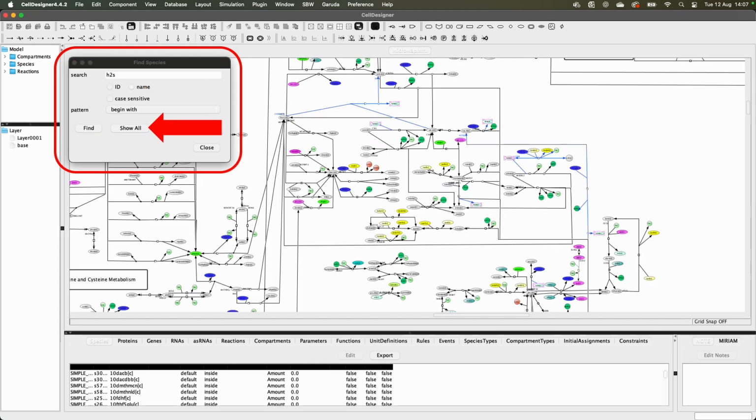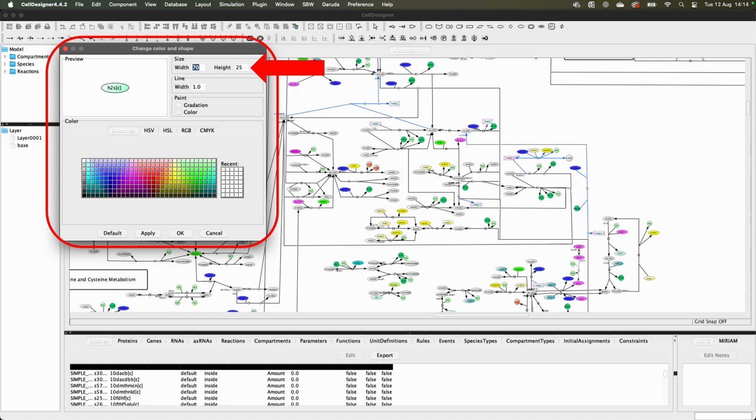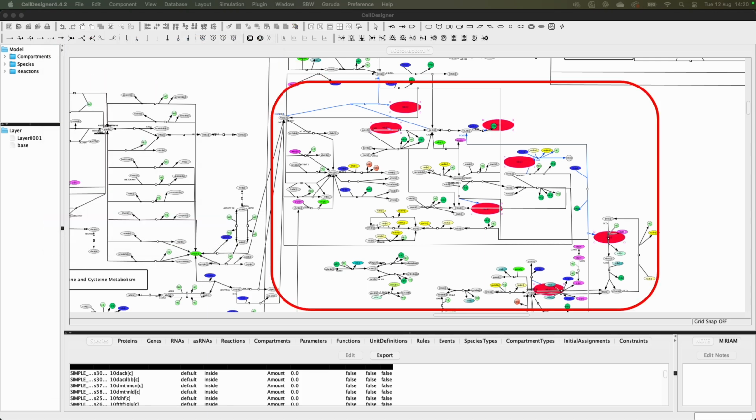Also, we want to find all versions of hydrogen sulfide, for example inside a cell or outside, so set the search to begin with, then click Show All. Highlight them by using the Change Color in Shape function. Make the shapes larger and choose a bright red. Now every H2S molecule is immediately visible across the map.